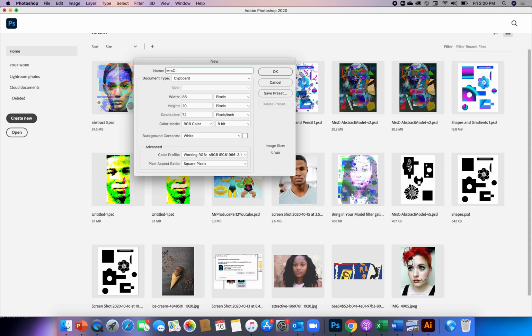And then after that, I'm going to put abstract model. Okay. And this is probably version 6. So I'm going to call it version 6.